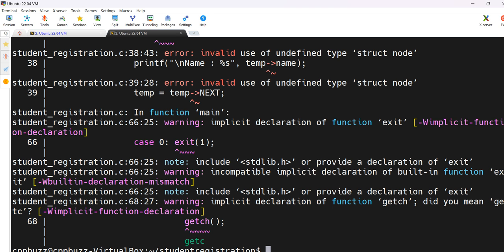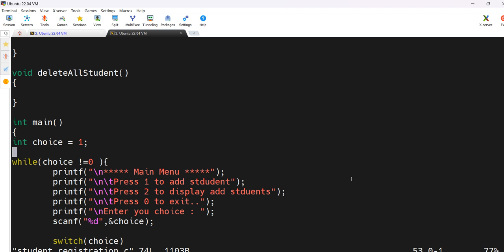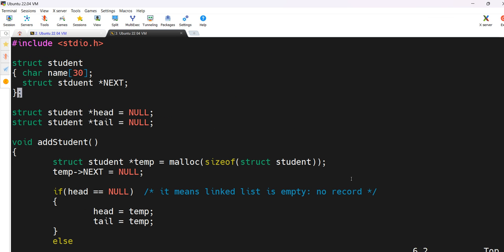Okay, go back. I'll open this file again, and I'll go back and check what the structure is. Struct student char name, student. Okay, there's a mistake here. There's a typo.